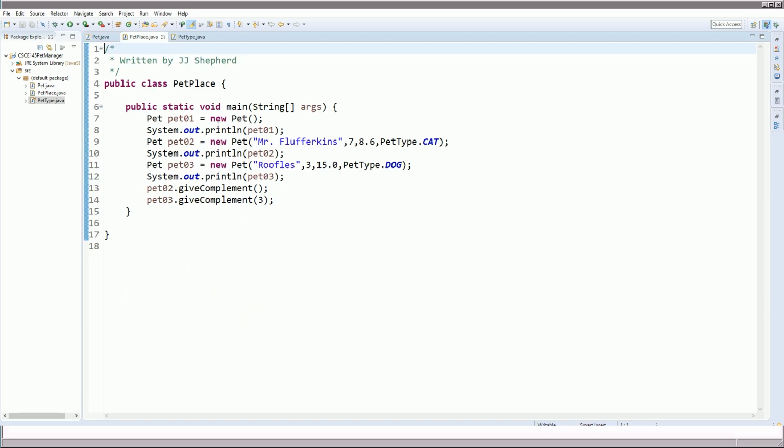Inside of another class, petPlace, this is where we had our public static void main method where we created instances, in particular 3 instances, 3 objects of type pet, where this was our default pet, this was Mr. Flufferkins, a cat, this was a dog named Roofles, and then we gave compliments to the cat and the dog.